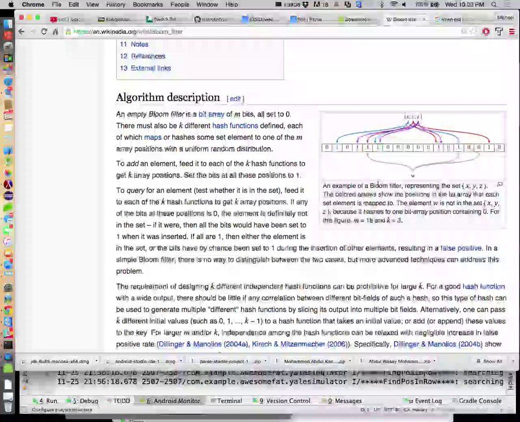So what a Bloom filter does is it uses a very simple hashing algorithm. The hashing algorithm isn't all that important for this. It's just a rotation. When you look at it, it sounds scary.